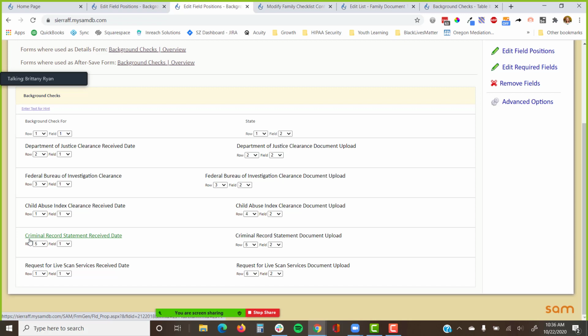I just know for right now that when staff, our family developers, receive these clearances, they're just uploading them. We don't have anything built in where they need to enter additional information, nor have they requested that. So as of now, no.